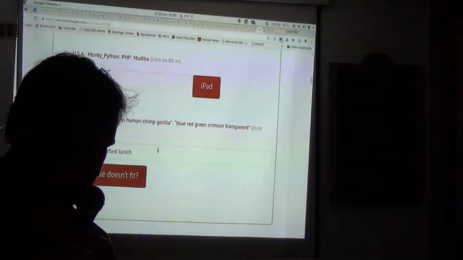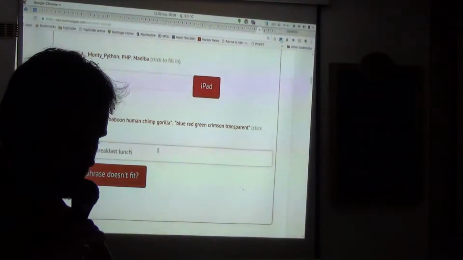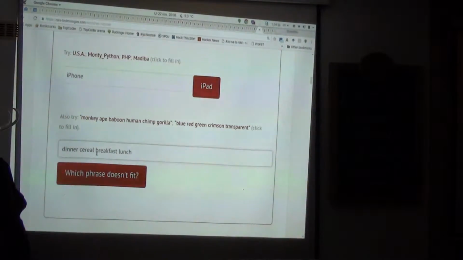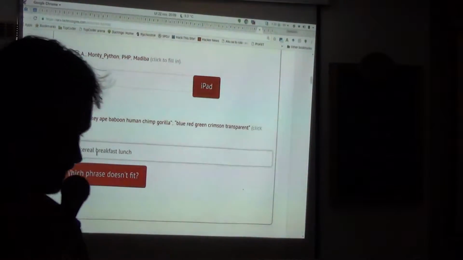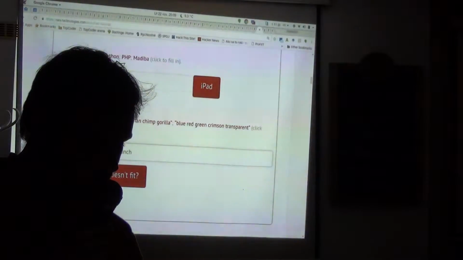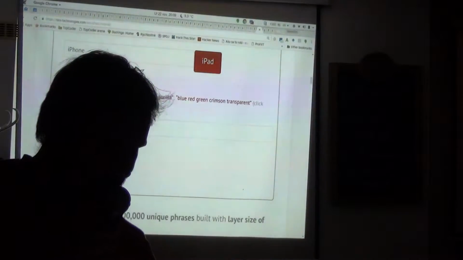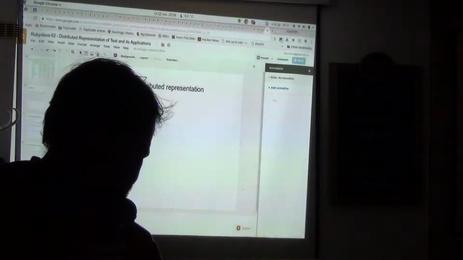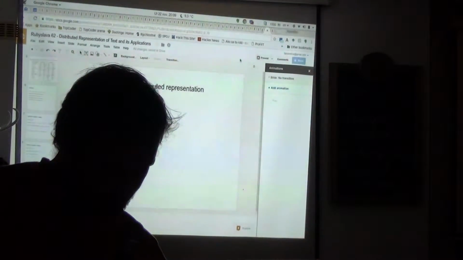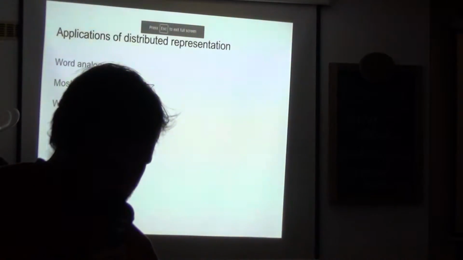And last but not least, you can take multiple words and discover which one does not fit into this sequence. So dinner, cereal, breakfast, lunch, apparently cereal.